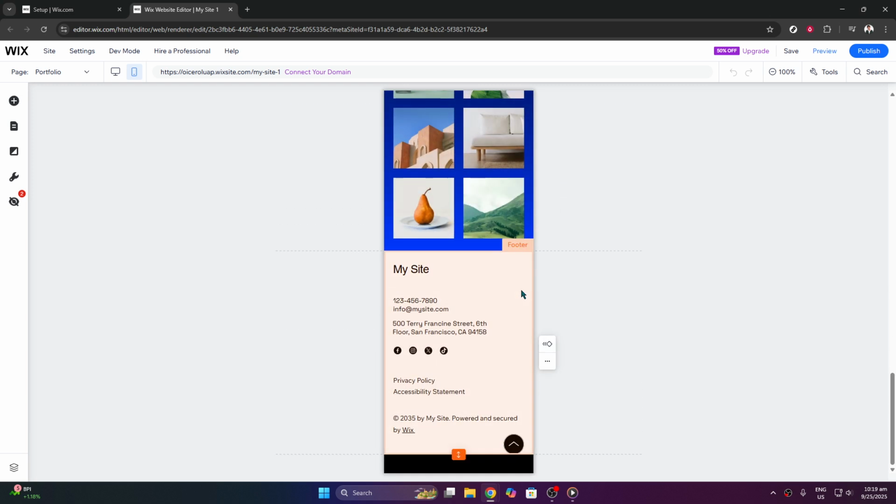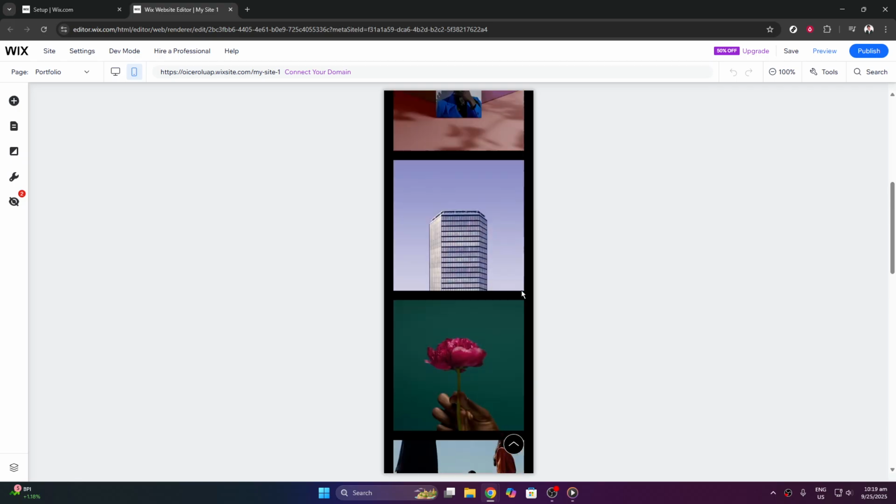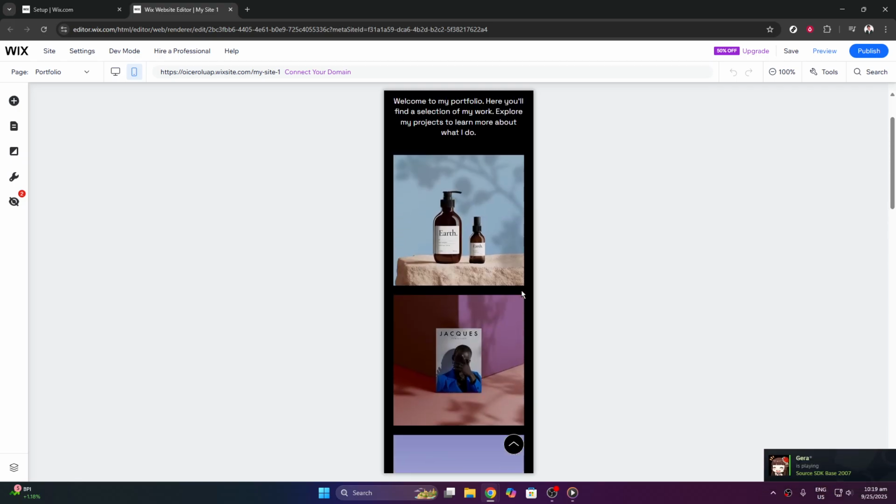Optimizing media, such as images or videos, for rapid loading on mobile devices is another way to boost your site's performance and keep users engaged.